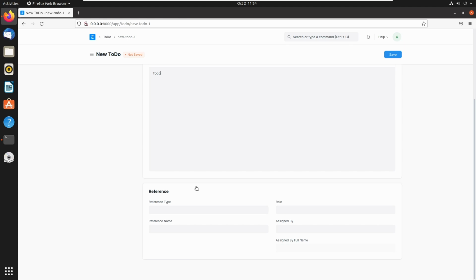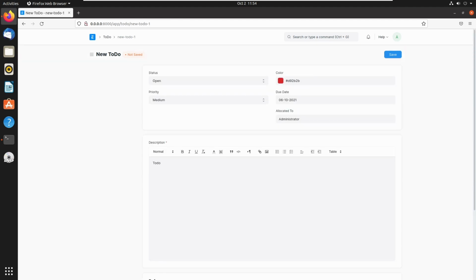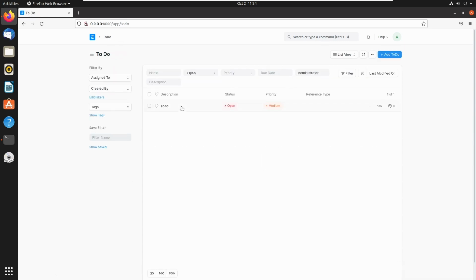Reference is a next section in this doc type. We can also see some more fields in references. To create a to-do, let's add some description here and click on save. Now this to-do is created. If you go to to-do list, you can see our first to-do.